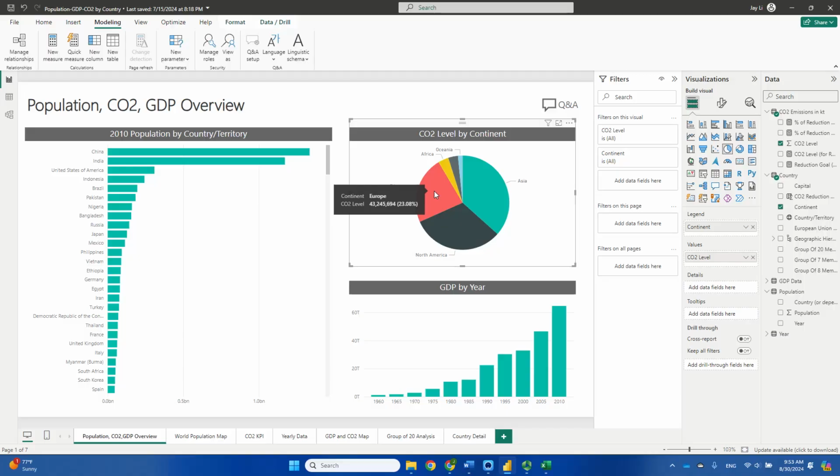Go to the population chart here. Again, hover over, for example, Pakistan, and it shows you the population of Pakistan. Hover over, for example, Germany, then the population of Germany is shown in that black box. The black box is called a tooltip.